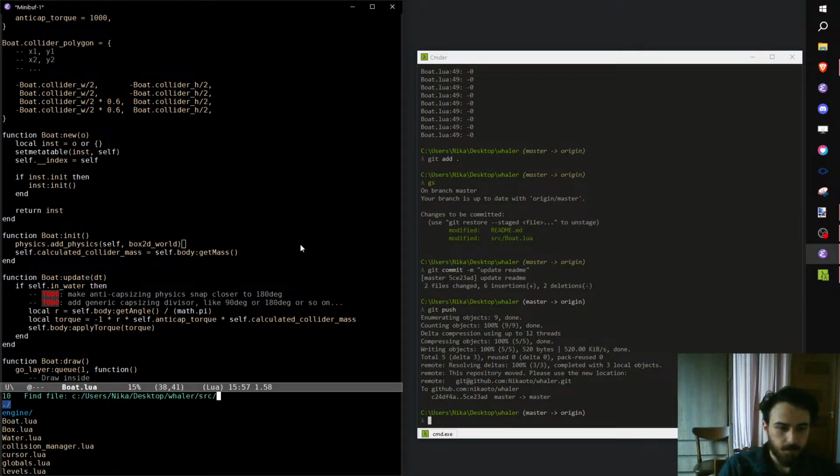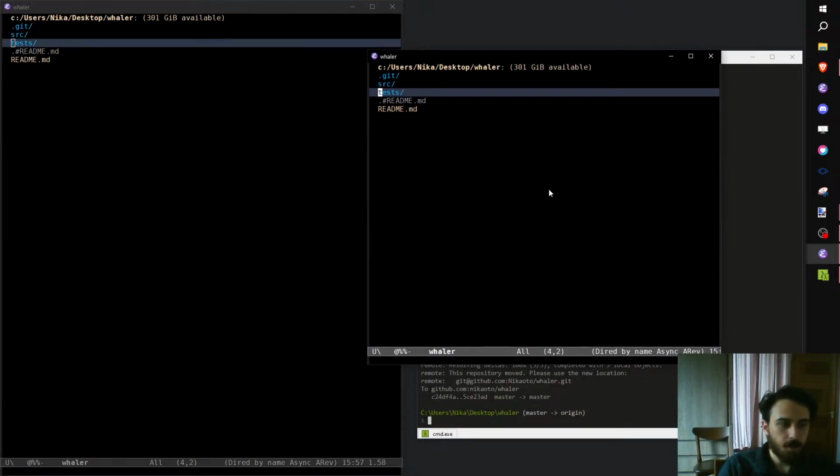Right, let's add camera controls. I'm gonna copy a bunch of stuff from my other game.